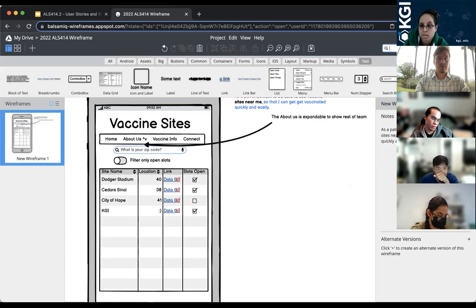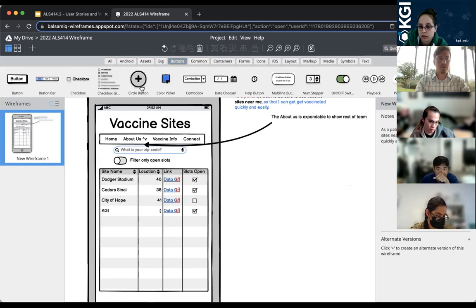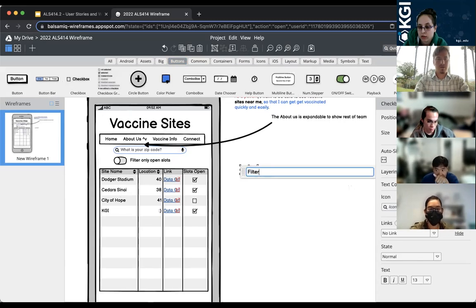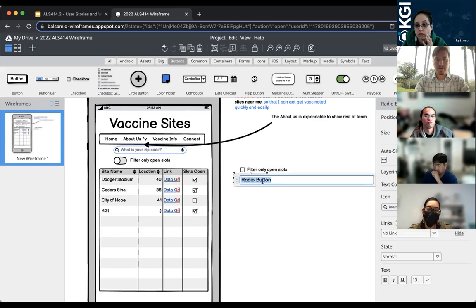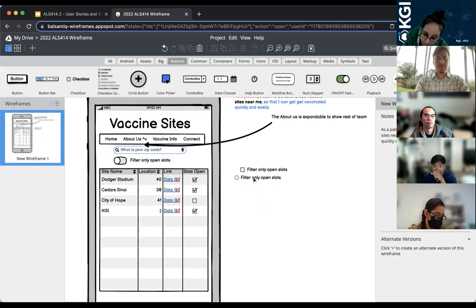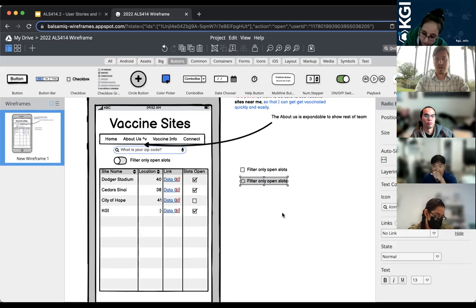I don't have to use a switch, right? I could also use maybe a button, could do like a checkbox. Filter only open slots. That's one way to do it. I could also use a radio button. Filter only open slots. So many different ways to do it, just sort of depending on how you want to do it. That's the only thing that matters.